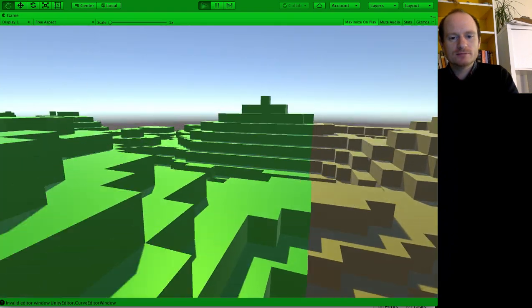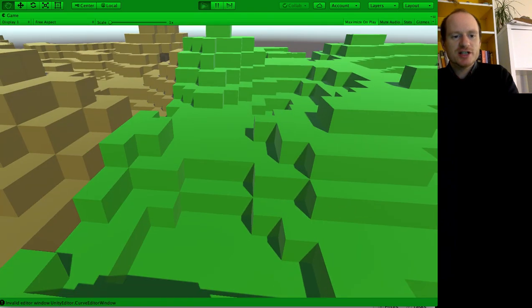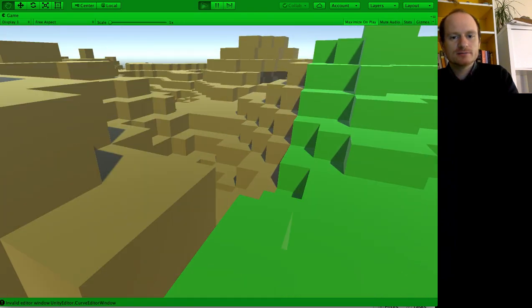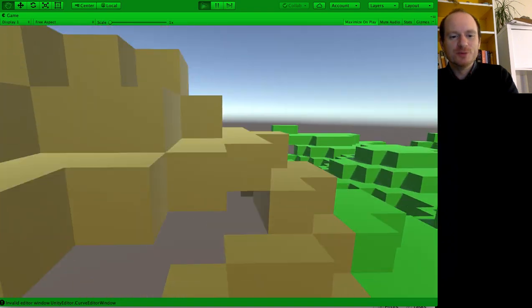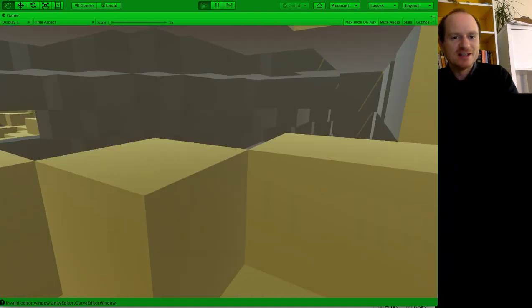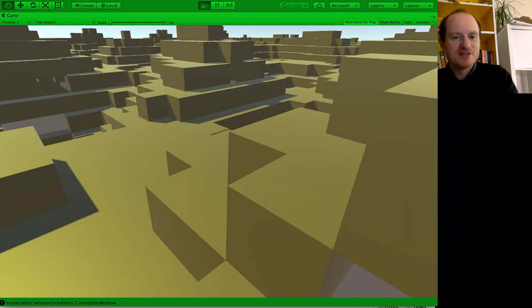There we go. And we're stitched together nicely. It's almost like we've almost made caves accidentally, but it's not really that sophisticated at all.